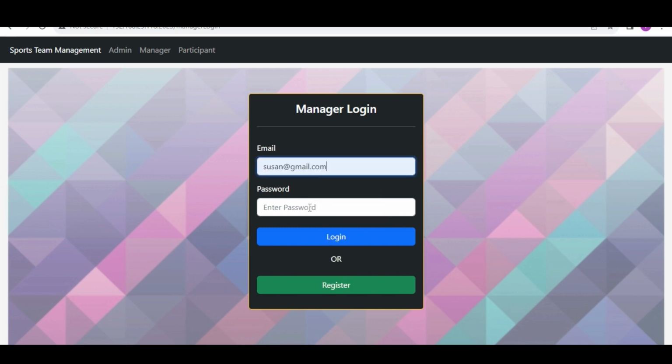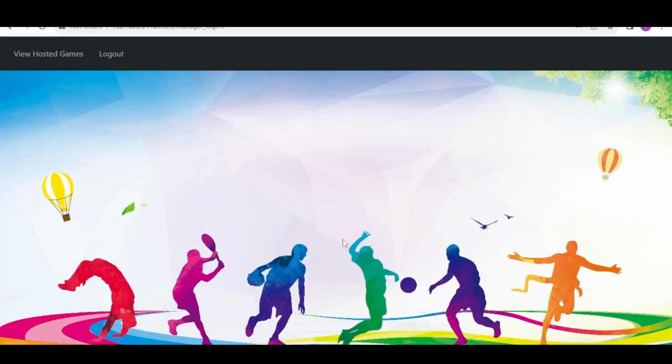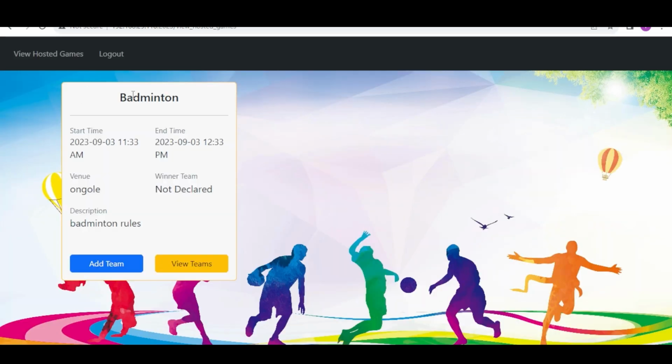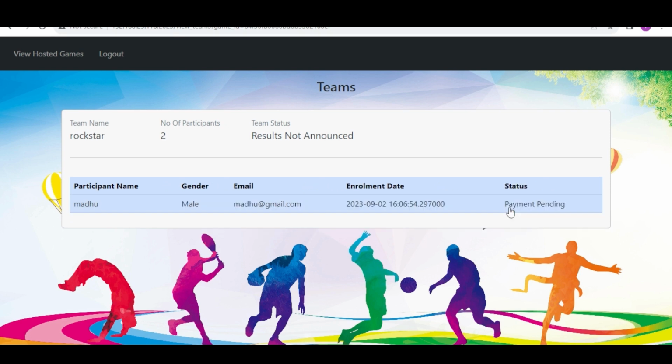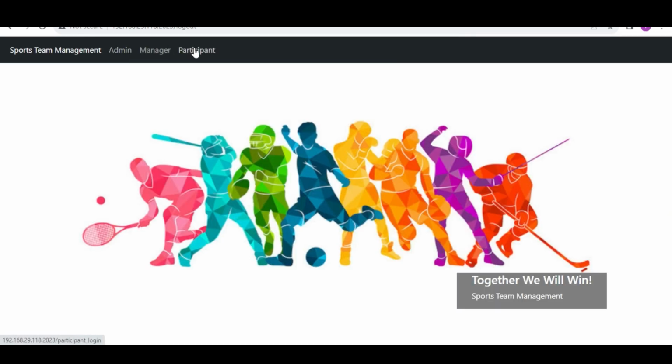Then go to the manager, login. The manager will view the teams by clicking on the view teams button and accept the request for the participant or reject the participant. The status will be changed to payment pending. Then log out and go to the participant.